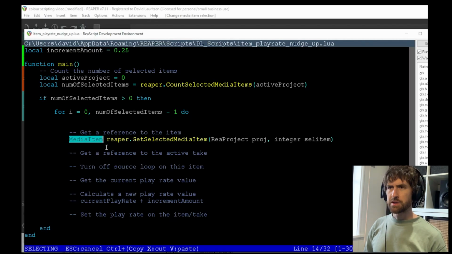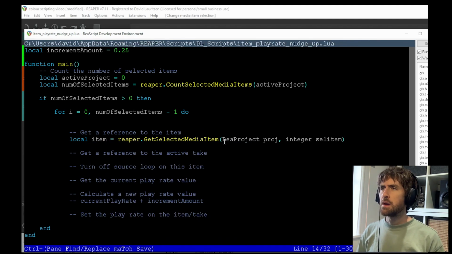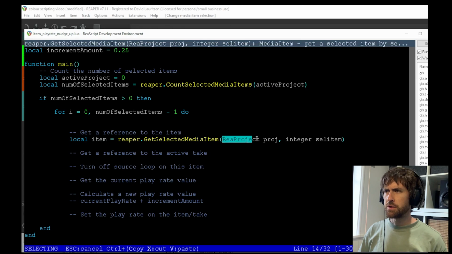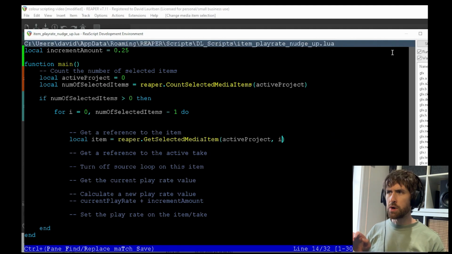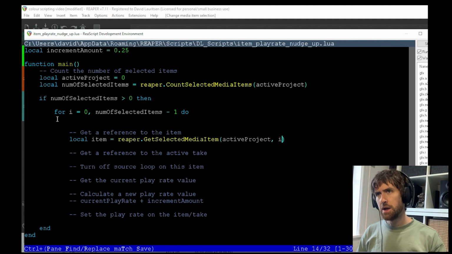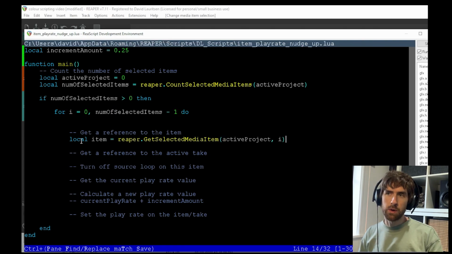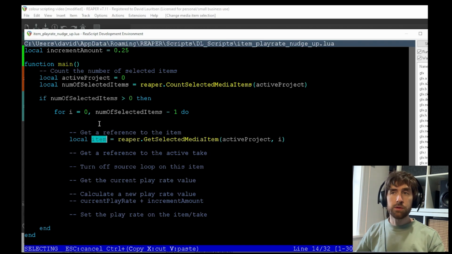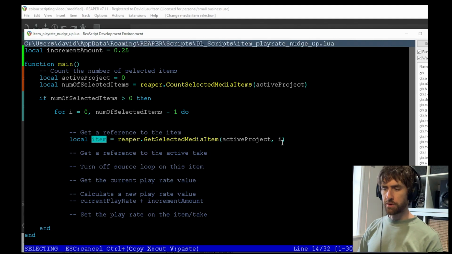All right, so we store a reference to the item as a local variable called item. We pass in the active project, and the index that we're looking at is whatever the iteration value is up to. So the first time we run through the loop, i will be 0, so that's the index of the item that we're looking at. The second time we run through the loop, i will be 1. So we're looking at the 1th item in the index, and that'll be a reference to that, and so on and so forth. Okay.